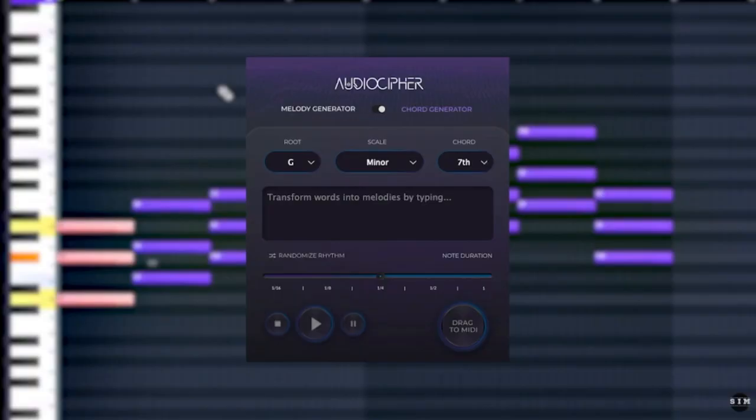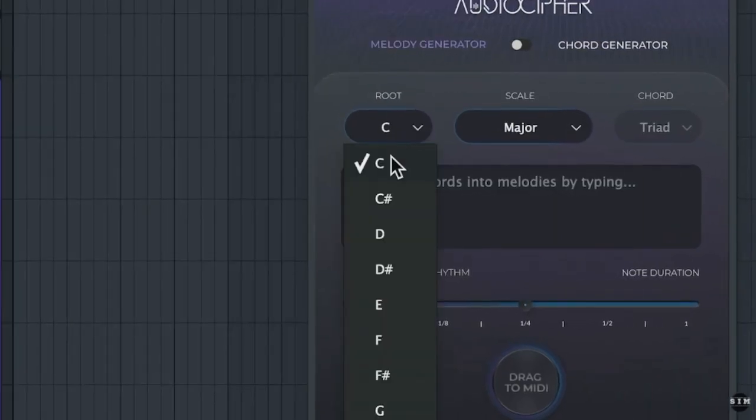Today we are checking out the brand new AudioCipher plugin version 3. If you are new to this plugin, it's a MIDI generator where you put a prompt into the plugin, set the root note, scale, and duration of the notes, and then drag it all over to a new pattern with your favorite VST. So today we're going over all the new features in AudioCipher version 3 and creating a brand new loop from scratch. So let's get started.